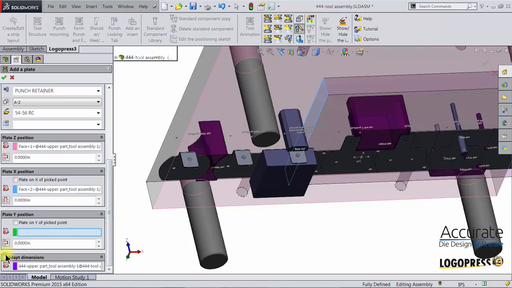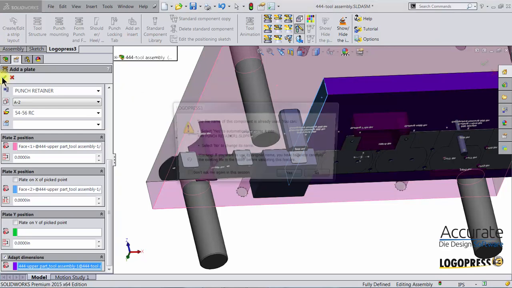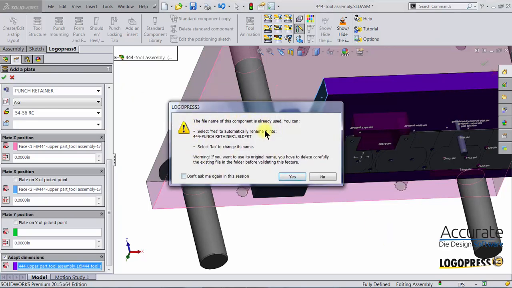Again, I will adapt dimensions, and this time I'll adapt dimensions from the punch retainer plate that we already have in here. I'll click OK. Again, it's telling me you've already used the name punch retainer, so I will let the LogoPress add a numbered addendum to it.